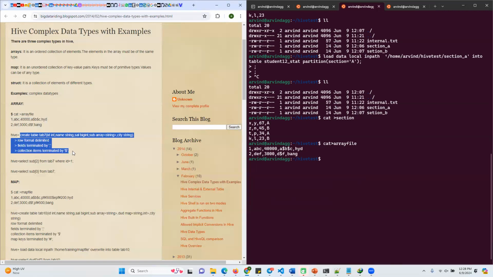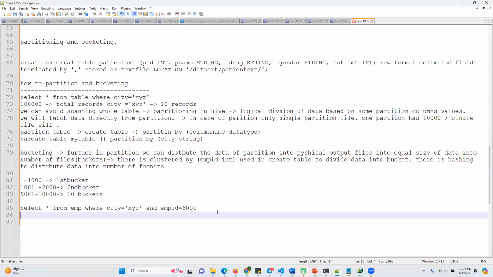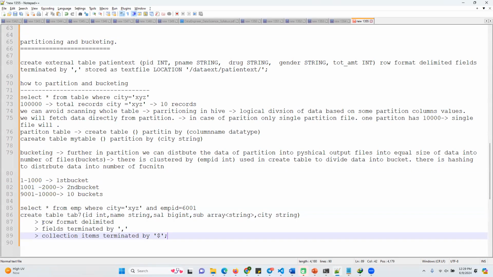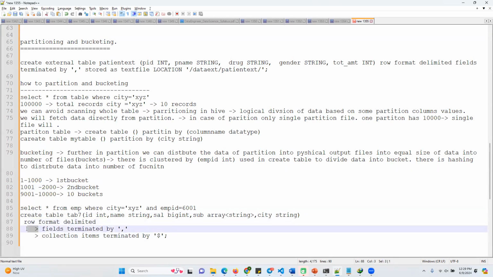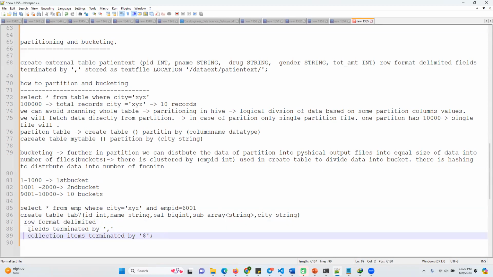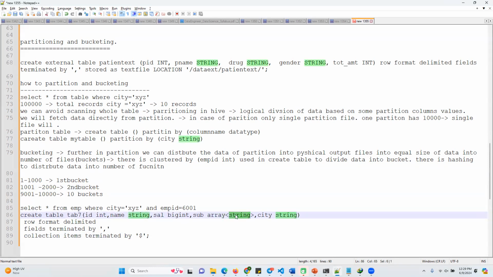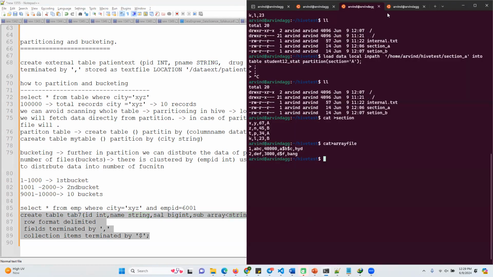When I write the create table syntax, first of all the greater than sign will not come. I will define fields terminated by comma, but here the change is collection items terminated by dollar. Here I am saying the type is array of string, because the values of the array are string values, and I am separating these values by dollar. This table I will create in the Hive shell.